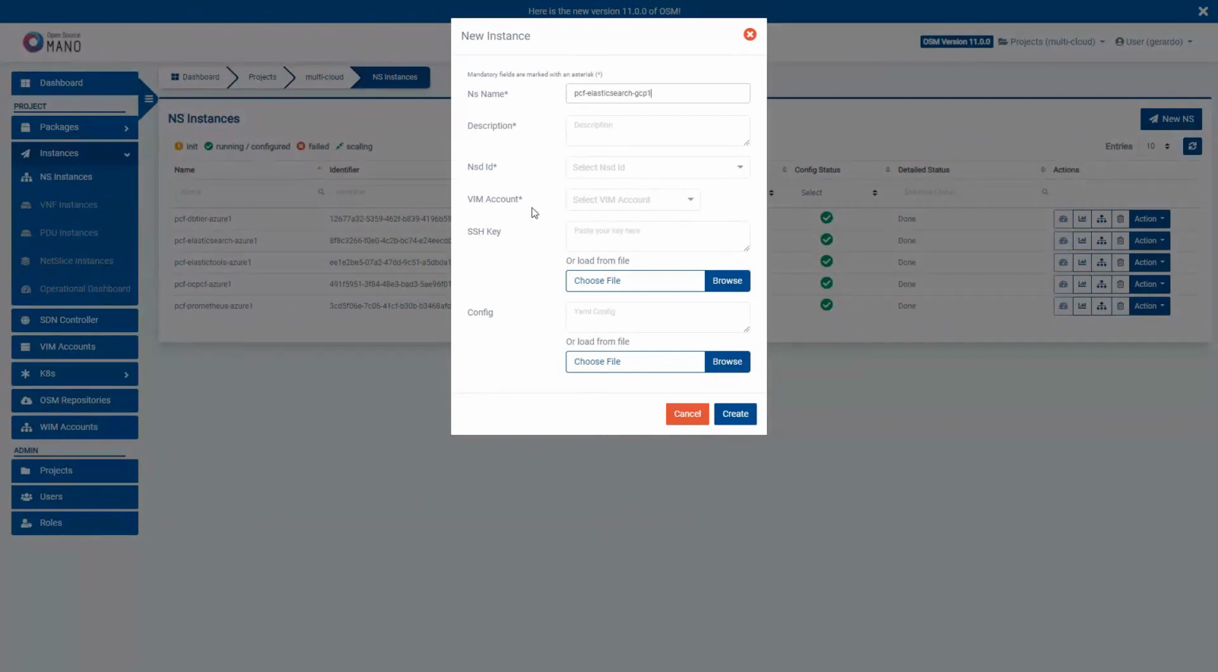this one here, PCF Elasticsearch in Google Cloud Platform. Description, I will put the same. I will use Elasticsearch Network Service. The Vim account is GCP. By setting the Vim account, we are also discriminating the cluster to be used, okay? Because each K8s cluster is associated to a Vim account. In this case, there is a single K8s cluster, so there is no ambiguity.